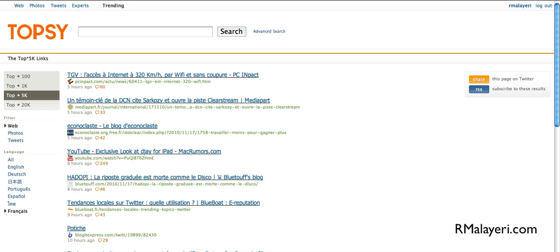And then on the right side, you can go ahead and share whatever page you're on Twitter or subscribe to the results of whatever page you were on by RSS. So you can have an RSS feed for that keyword that keeps you up to date on everything flying through here. Lots of powerful, handy features.